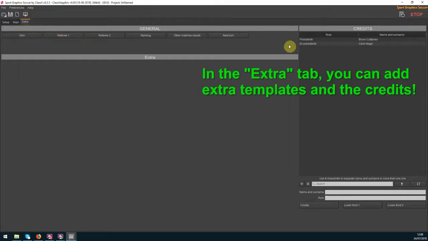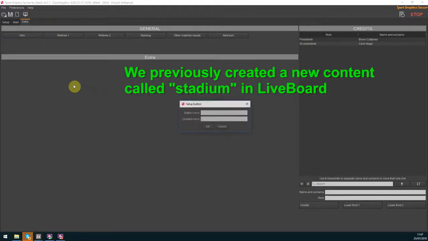In the Extra tab, you'll find the general buttons related to the league season and credits. In the Extra window, you can add buttons as you wish, edit or remove them.